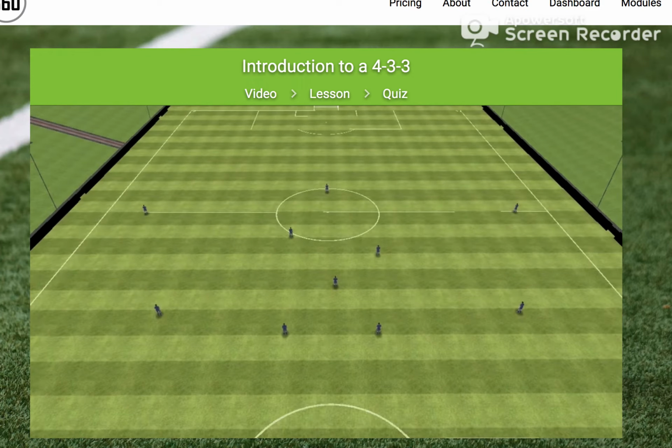The backline in a 4-3-3 consists of two center backs, the 4 and the 5, as well as two outside backs, the 2 and the 3. The midfield is generally a triangle, with a holding midfielder, the 6, here, a box-to-box midfielder, the 8, here, and an attacking midfielder, the 10, here.